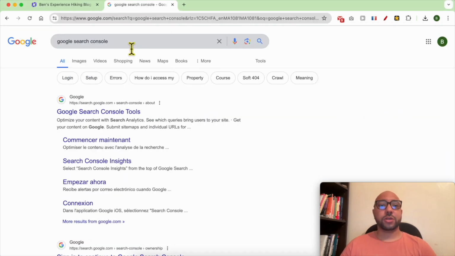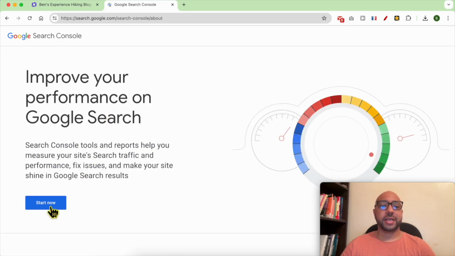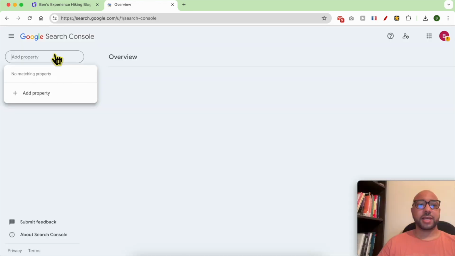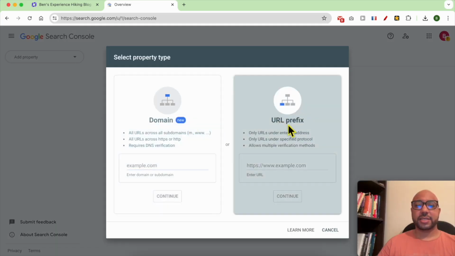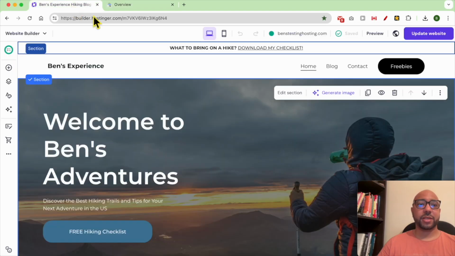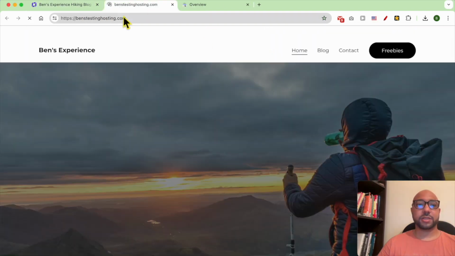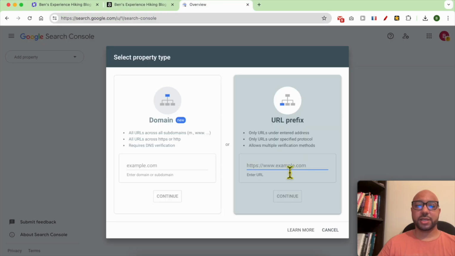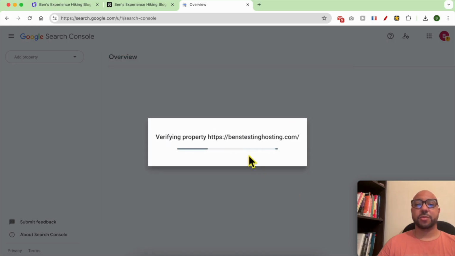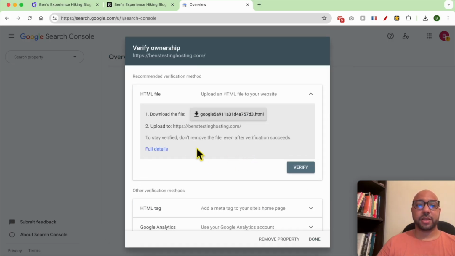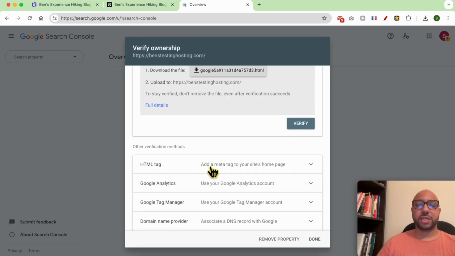To create your Google Search Console account, first look for Google Search Console, then hit the first result. Click on Start Now, add a new property, select URL prefix. Now fill in your domain name. I will copy it directly from the browser. It is important to go with URL prefix and not domain in order to have an easy verification method. Instead of verifying by uploading an HTML file, we will use the HTML tag.